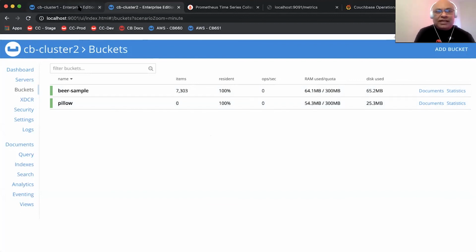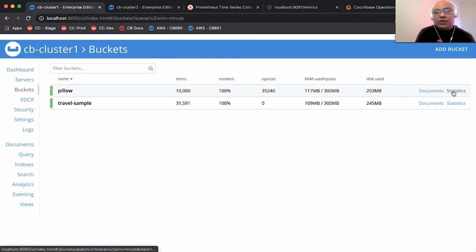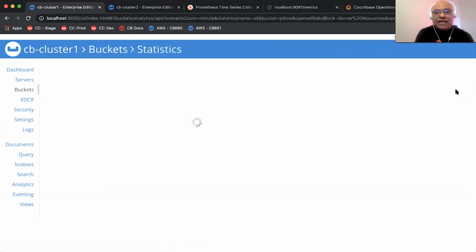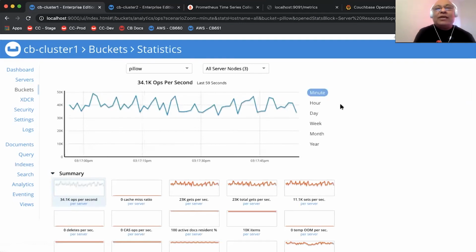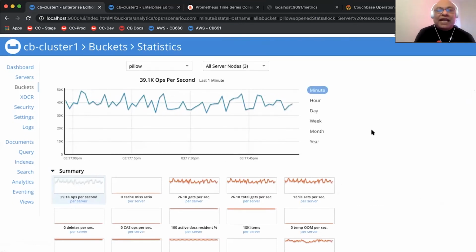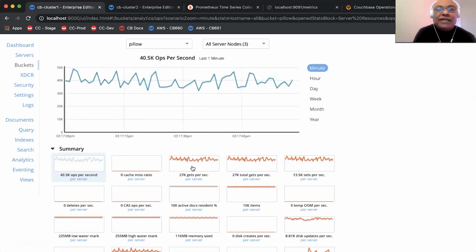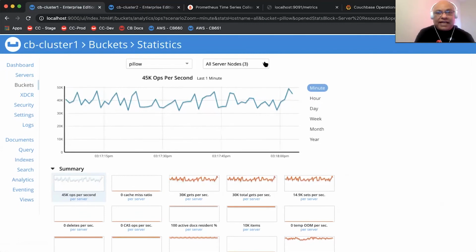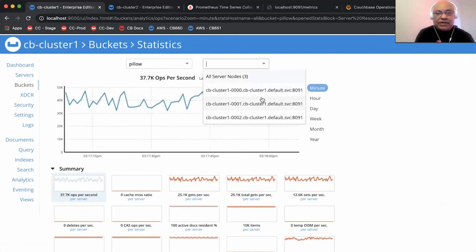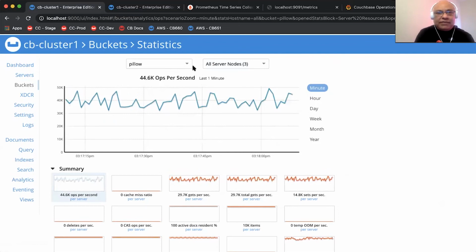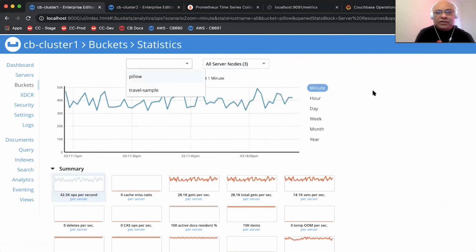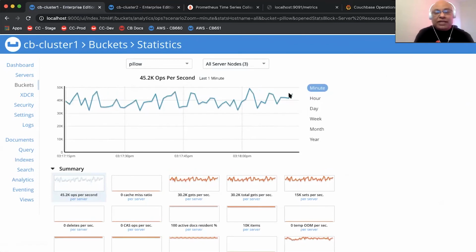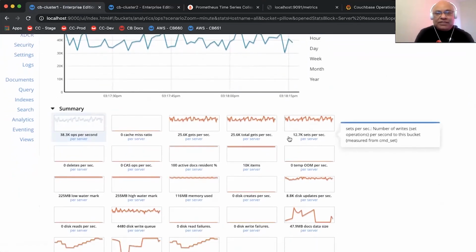Now let us see the exact same things on Grafana, but before that, as you know, you can look at statistics right from here. When I click on this, you can see the total number of ops per second, the number of gets, and the number of sets over here. I can pull down and look at it per node. Here I'm choosing to use pillow because I'm not doing any operations on travel sample. But look at these graphs.